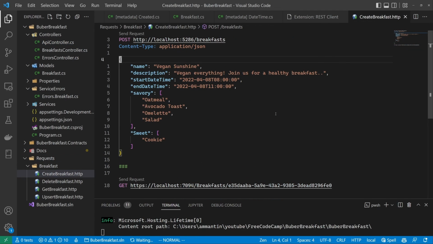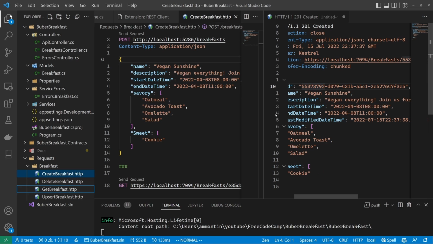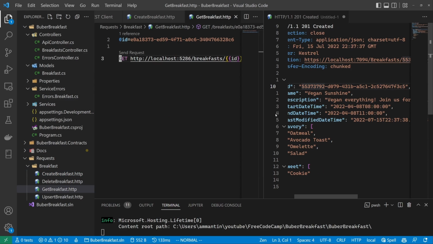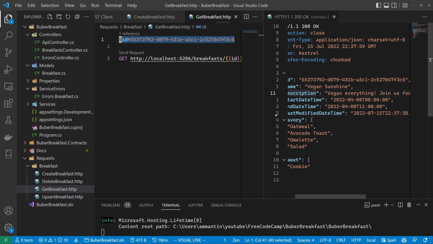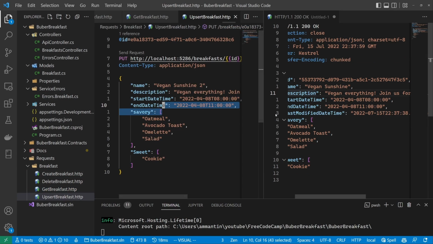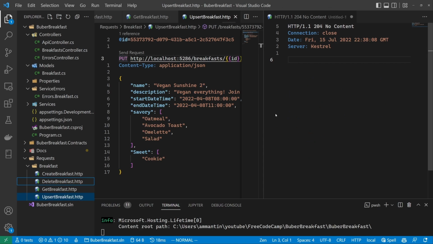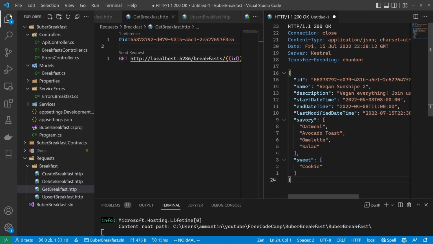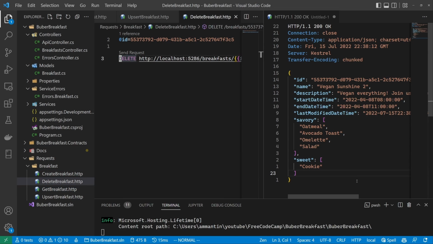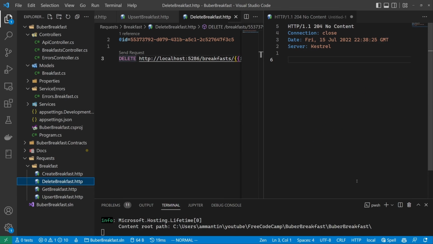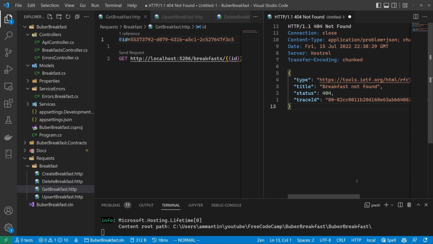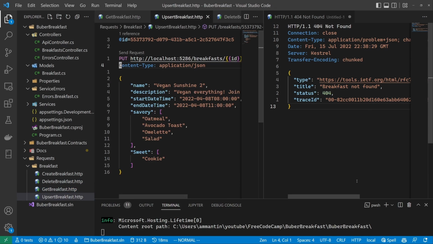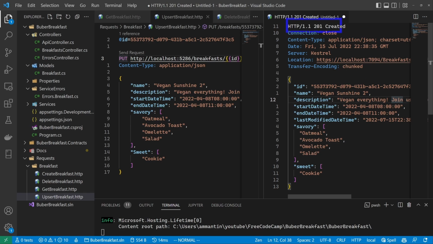Let's first look at the good flow. So creating a new breakfast works as we expect. Let's try retrieving it. Works as we expect as well. Let's try updating something. We get no content. So let's try retrieving it again. We can see that we got the updated value. Lastly, let's try deleting it and we get no content. So when we try getting it now, then great, we get not found. If we try to upsert it, then we can see it was created as we expect.